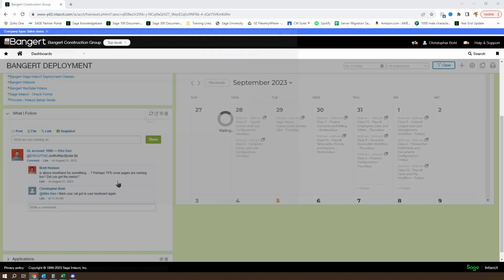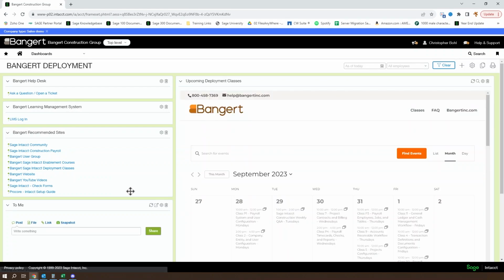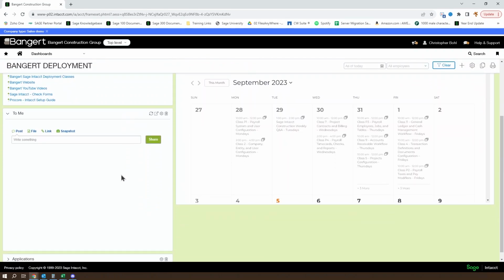This can be useful when you're setting up your own kind of home screen dashboards, and you can choose to make a couple of components that, here's the feed for AP, here's the feed directly for me, and you can see those things that you need to pay attention to.